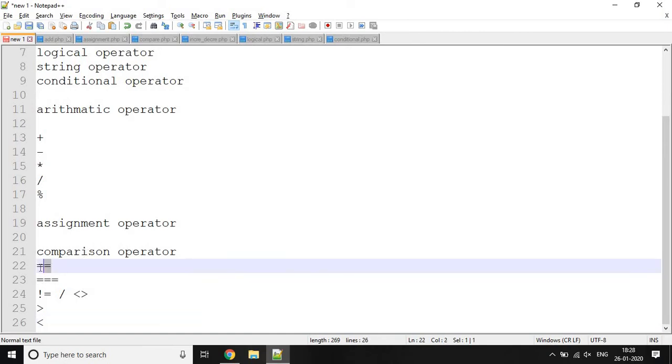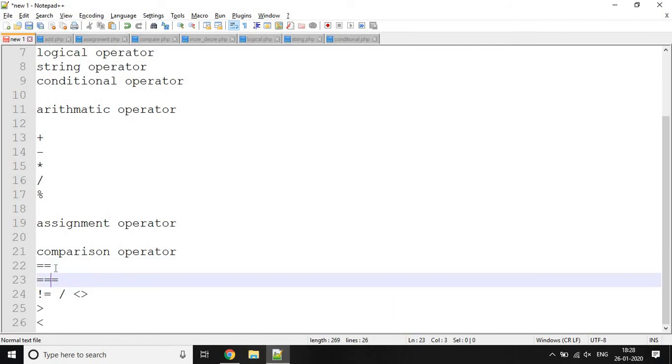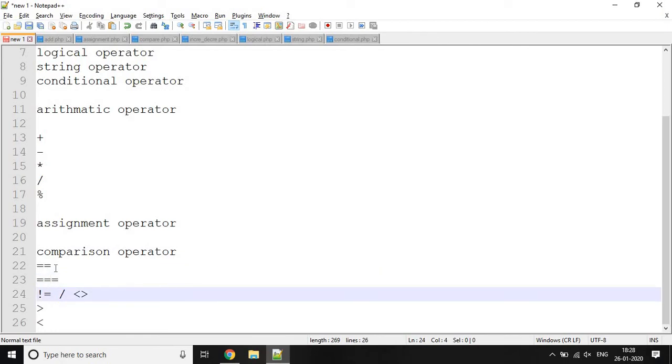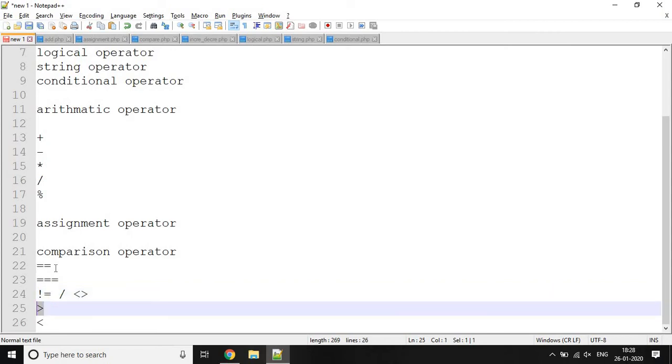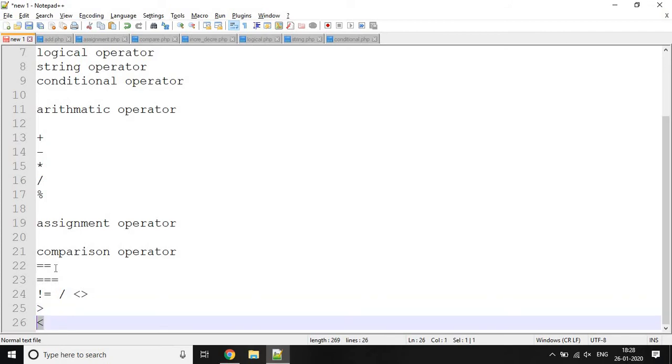Now what do these operators do? The first, that is double equals, gives us equal, meaning if the value of variable a and variable b are the same, then it will return true. The second operator is triple equals, known as the identical operator. It returns true if the values of a and b are equal and they are of the same type. The next one is not equal, meaning if the value of variable a and variable b is not equal, then it will return true. The next one is greater than. If the value of a is greater than b, then it will return true. And the last one is less than, that is if the value of a is less than b, then it will return true. Let's take an example of comparison operators.